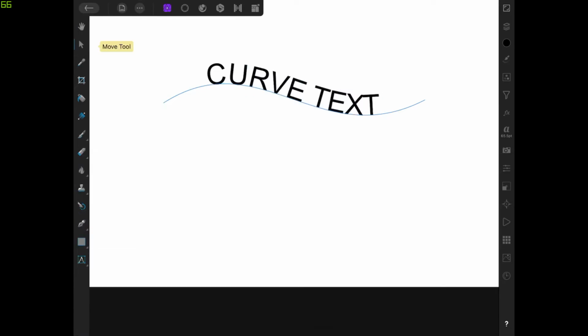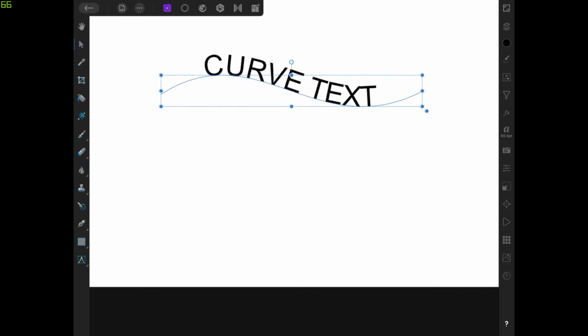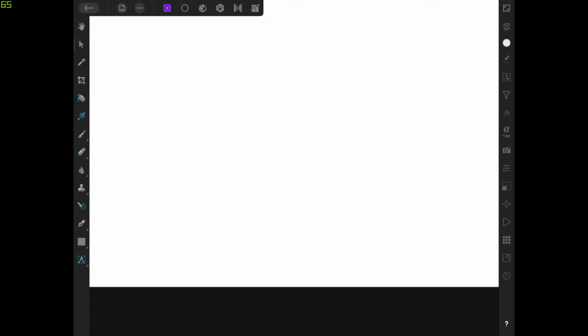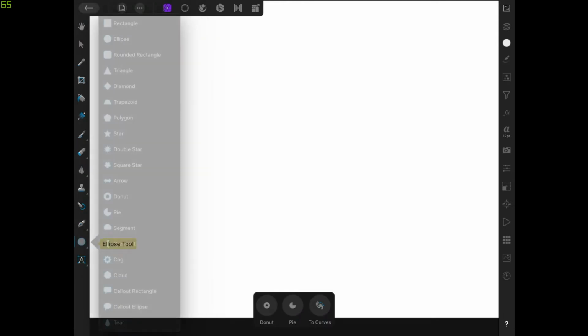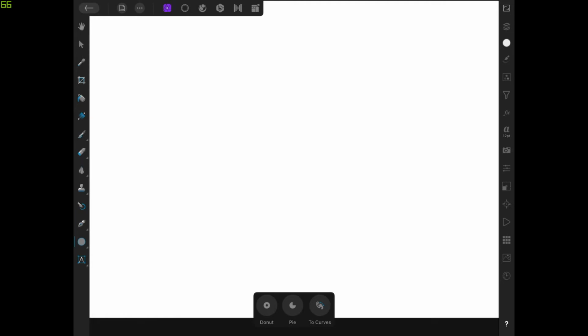So let me grab the select tool now. Let me take this and get rid of it. I'm going to hold a tap over here with my finger, let go of it, and then tap on delete like that. Let's wrap text around a circle now. So to do that, I'm going to come over here to the square. I'm going to tap it again, and I'm looking for ellipse. And I'm just going to hold it. I'm going to tap and drag on my canvas like this to create an ellipse.